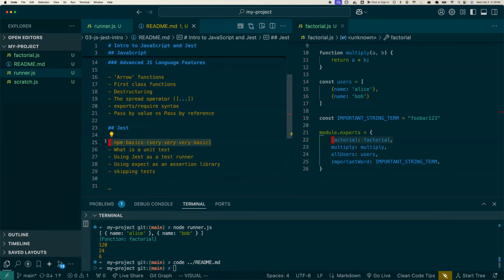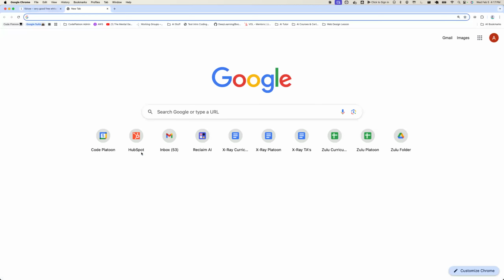I'm going to talk about the very basics of the Node Package Manager, NPM. What is a unit test? Using this library Jest as a test runner, and what assertions are. And we'll see some mechanics of how to skip tests and some quality of life things. And we'll actually use most of the JavaScript stuff we learned. You'll see arrow functions and first class functions come in here because they're just a core part of how people write modern JavaScript.